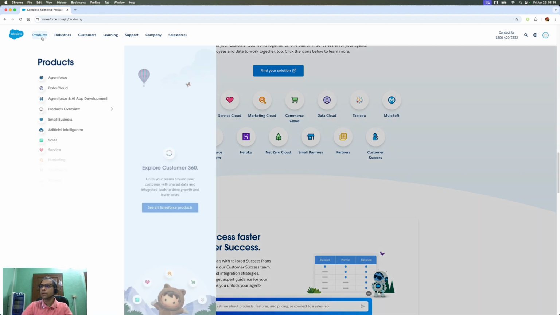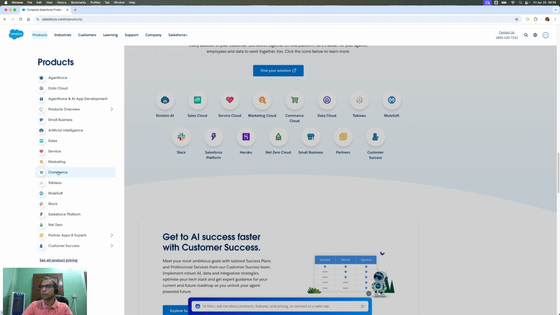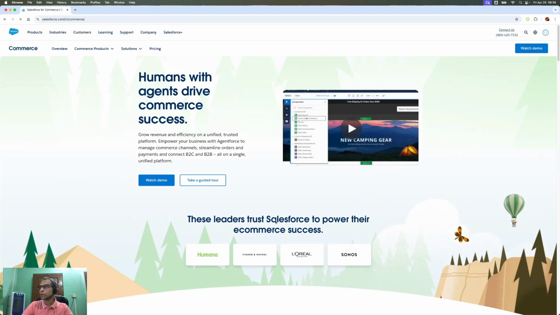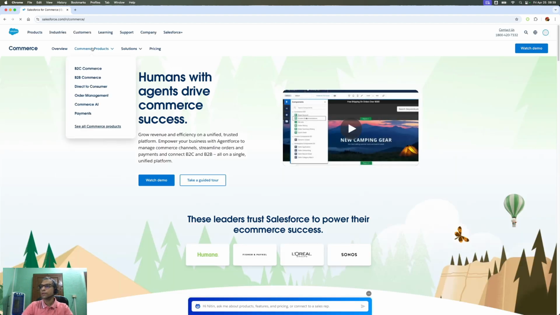And let's say you want to know about commerce. If you click on commerce here, it will give you a quick overview about commerce. You can take a quick demo, and here it gives you the list of products which come under commerce. Like you can have B2C commerce, a B2C website where a customer comes, adds items into the cart and places an order. Or you may have B2B, where companies are buying items in bulk, so you have a website for those.